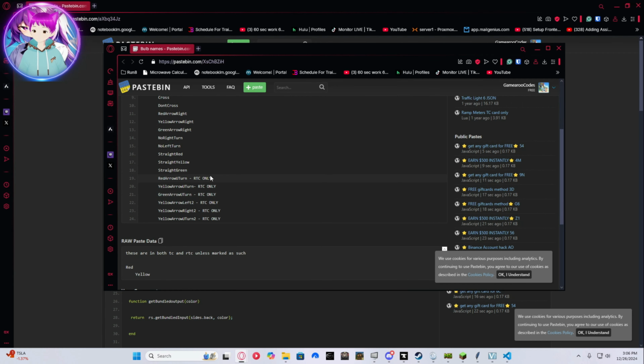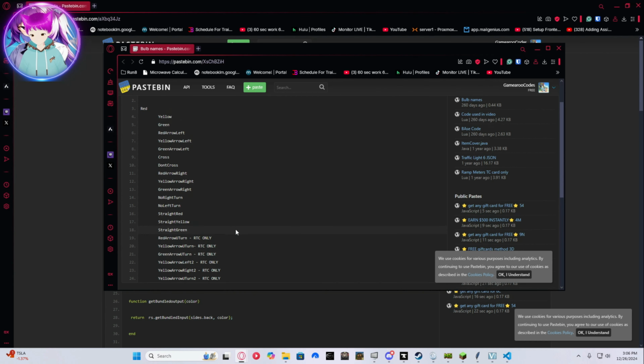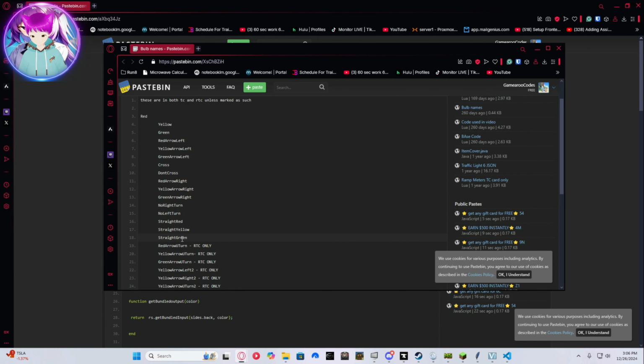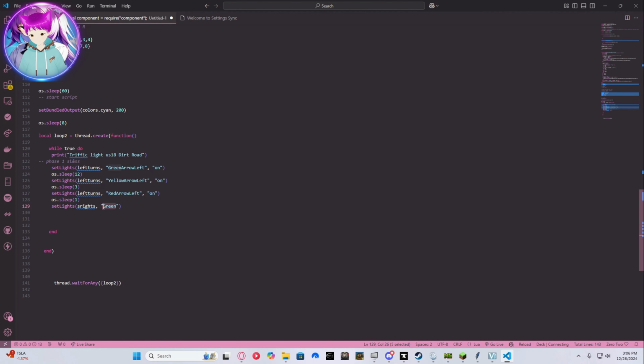Now, some of them are RTC only. In this case, we cannot use these because we do not have these available in the bulbs that I used. Because TC doesn't have the extra bulbs that RTC has. So, we're just going to grab our bulb that we're looking for, which is a straight green. So we can go ahead and head here. Paste our straight green in. Alright, now we're going to turn that on.